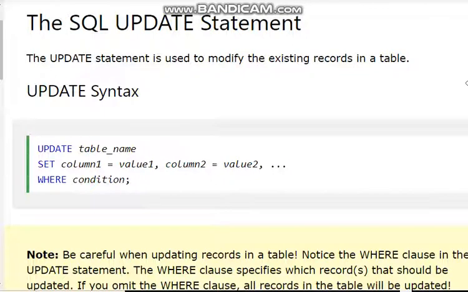Okay, in this lecture we are talking about the SQL UPDATE statement. In the last lectures we have discussed SQL SELECT, INSERT, ORDER BY, etc. commands. Now, if you want to update a column with some values, you can do it by using the UPDATE command.